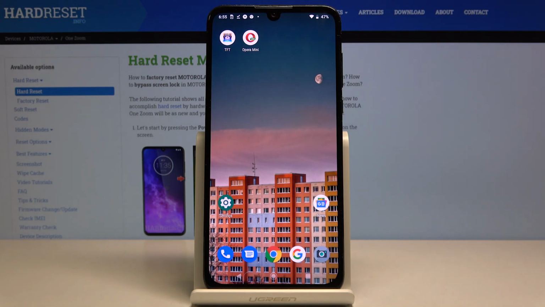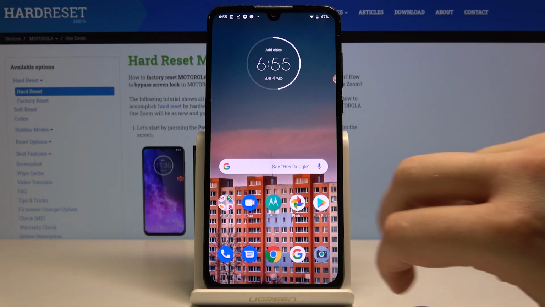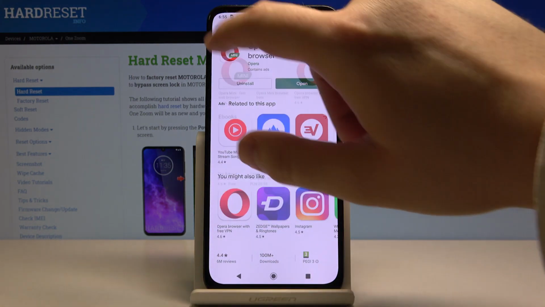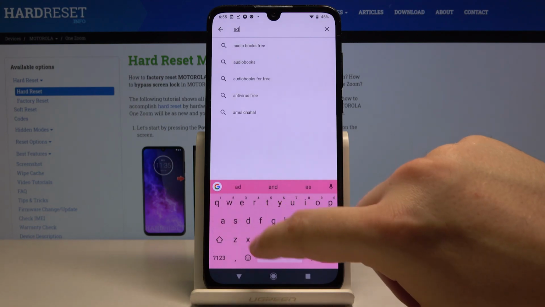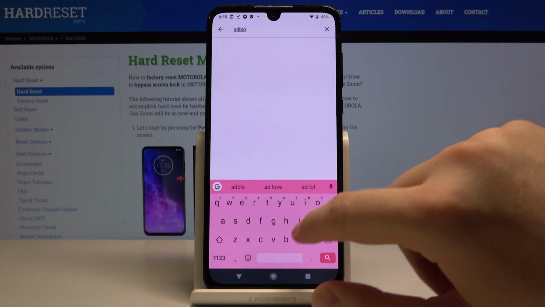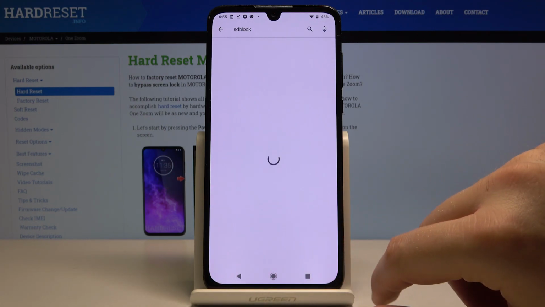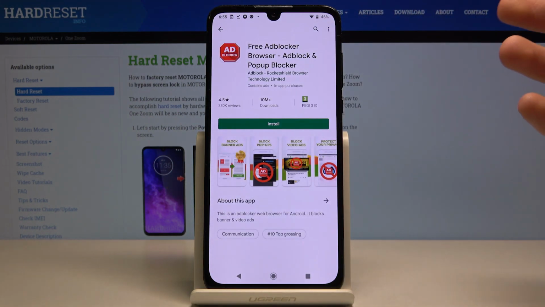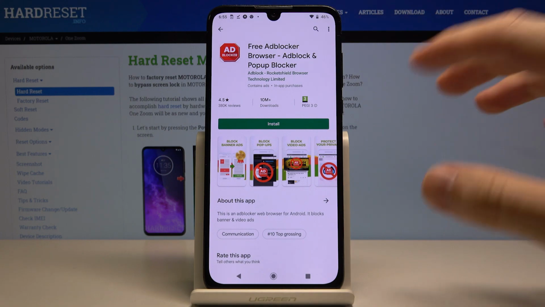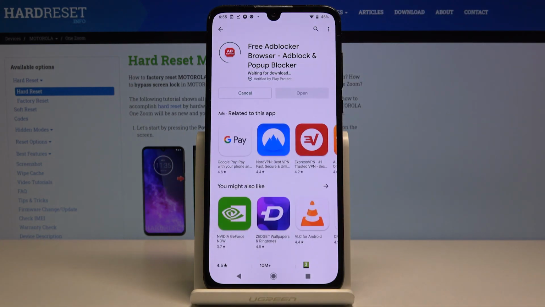Hello guys, if you wonder how to use AdBlock on Motorola One Zoom, let me show you. So just go to the Google Play Store. Now you have to type here AdBlock. And I will go for a free ad blocker because I always use it, so I highly recommend it also. Click on the install. Now wait until this finishes downloading and install.